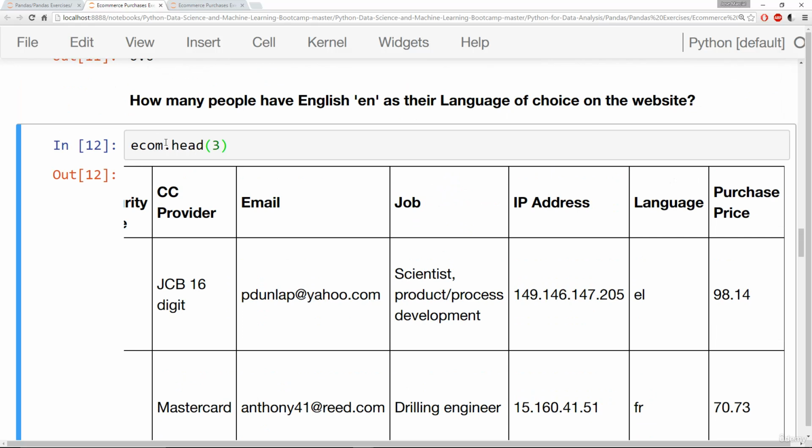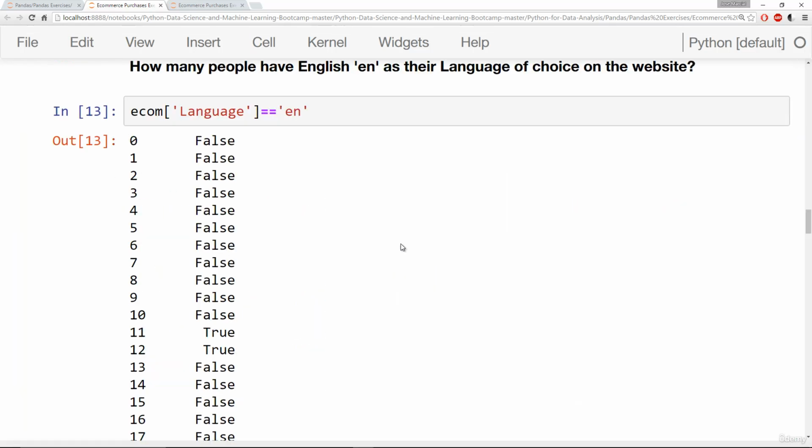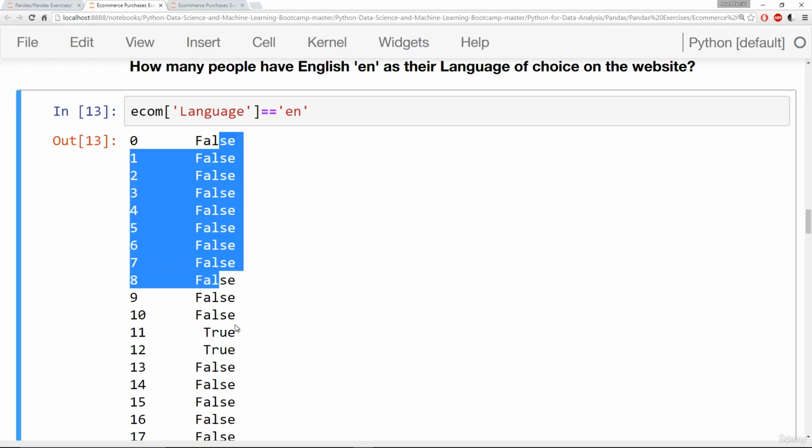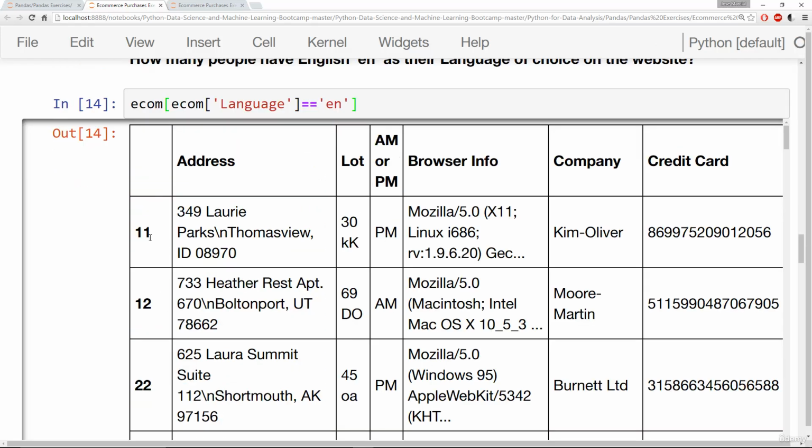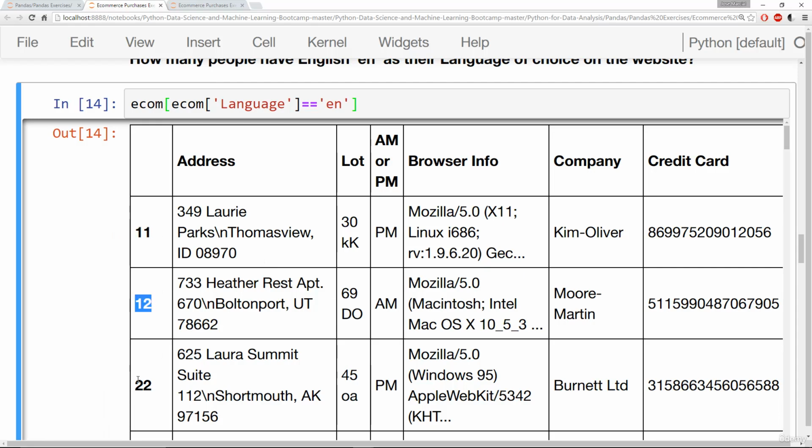And that means I'm going to do this. I'm going to say ecom of language equals the string EN. This will return a series of Boolean values, falses and trues. And that means what I can do now is say ecom of where this is true. So I can say ecom, and now I have basically a subset of the data frame. And I can check that by looking at this index here, and notice that it kind of bounces around.